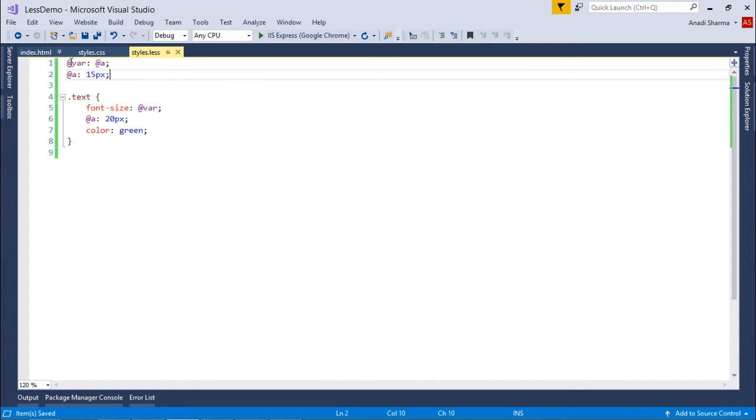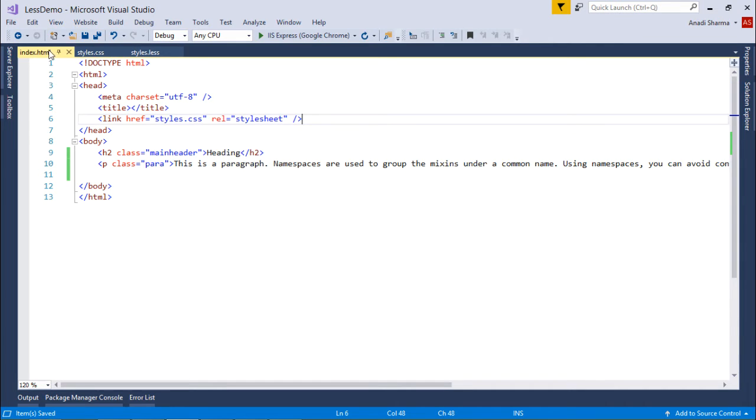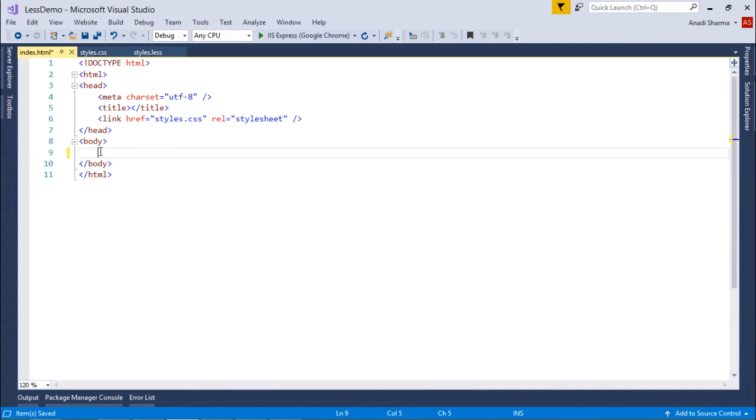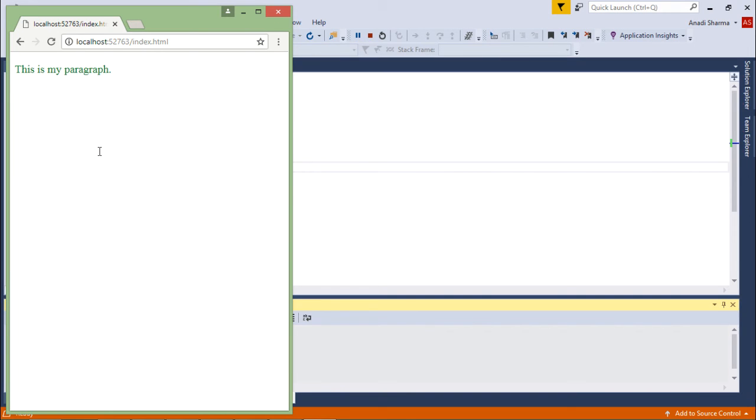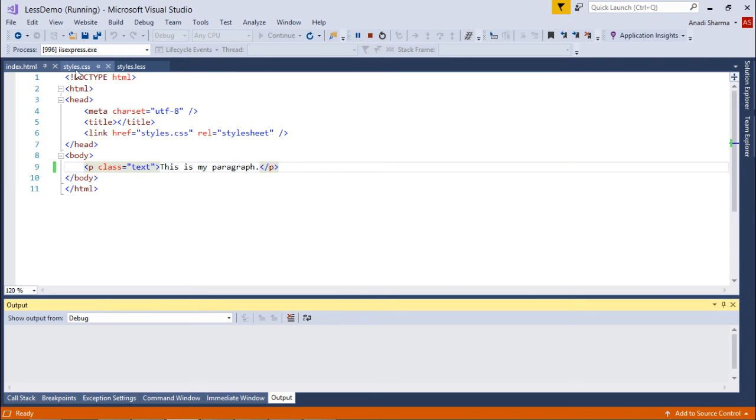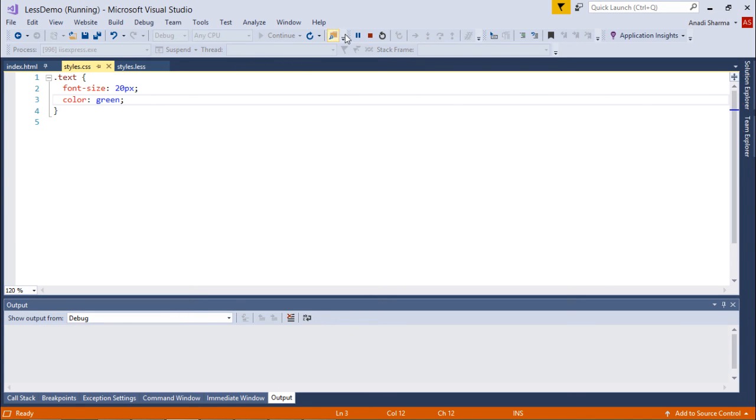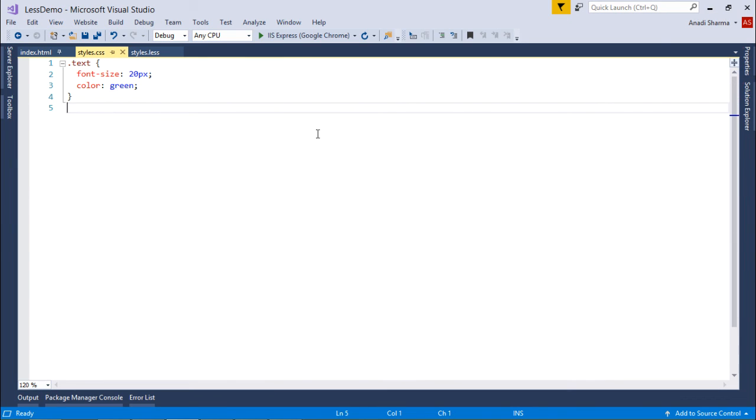Alright, so as I said, in a particular scope it will check for the particular variable, and if that exists it will not give you an error. Let's see the output here. For that I'll just take a paragraph p and put a class text. So this is my paragraph, just a simple text. Let's save it, execute it, and here you can see the output, coming in font size 20, because obviously it's font size 20, with the green color. So this is how you can work with the scopes of variables in your Less file.